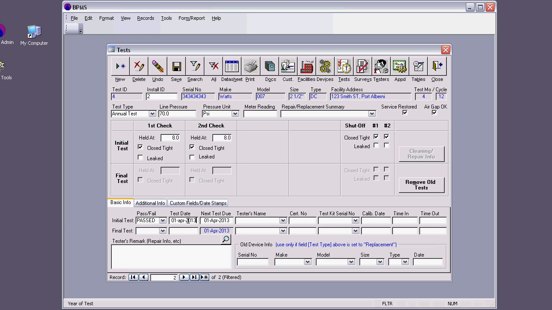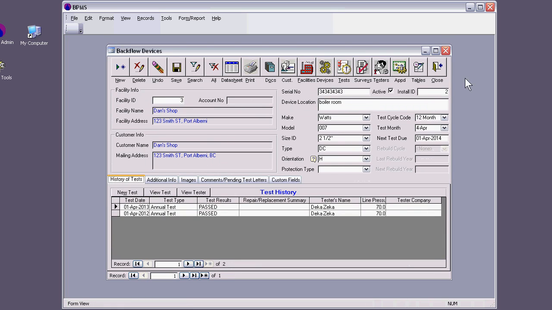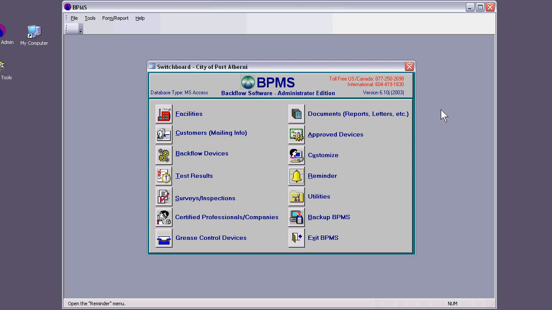Ooh, I went far ahead in time, and if I go to the next field, it says next test due next year. Again, I would be putting the tester, closing it, and this is how you basically go about sending your letters and starting your database and dealing with surveys and notification letters.